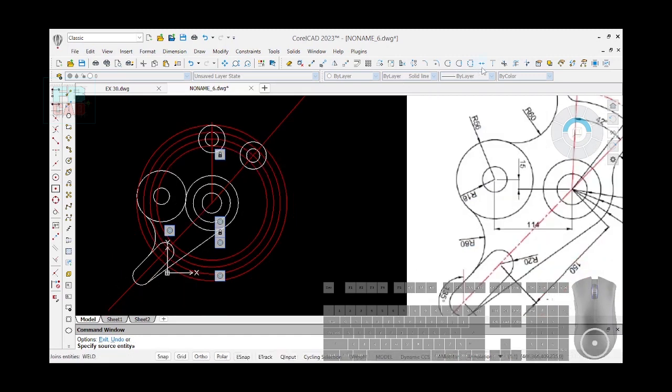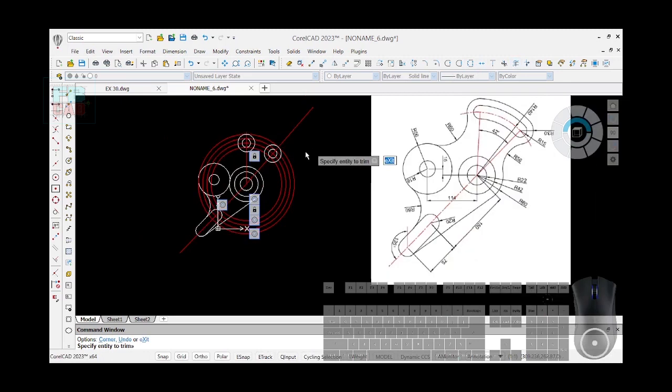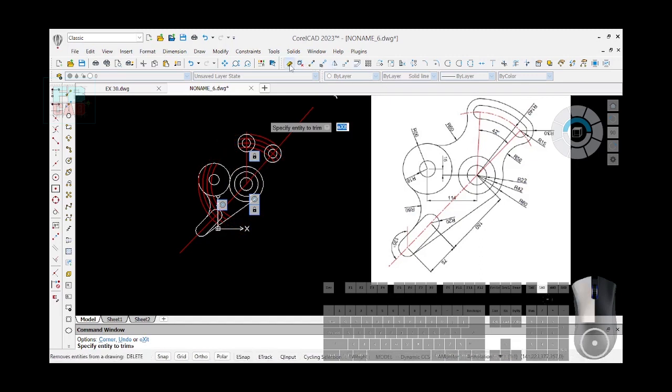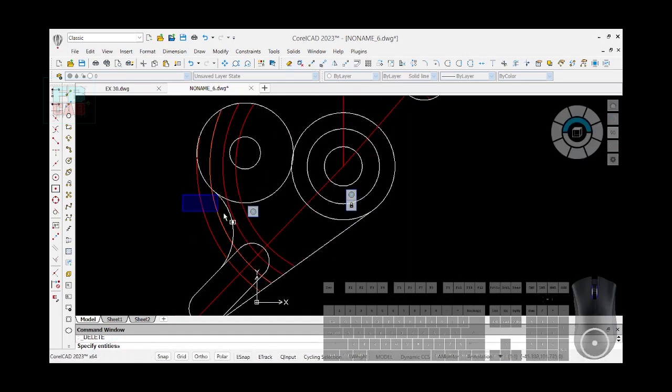Okay. So power trim tool. Power trim here, or power trim here. So we can use our delete tool from the other side. Delete tool from the other side.